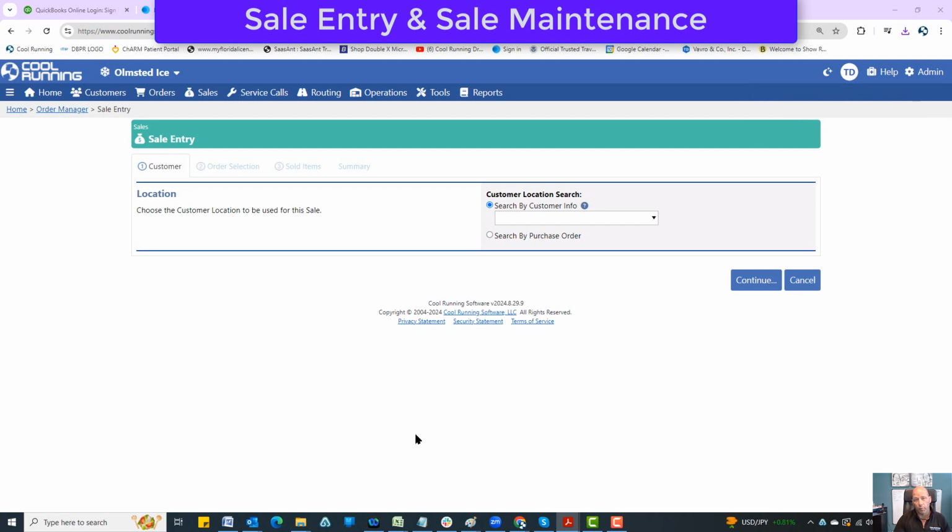Now sale maintenance is very important, specifically when you're on your daily reconciliations, you're checking your driver's work, and they made any mistakes or whatever. You will go into sale maintenance and fix those mistakes before the sales are uploaded into your accounting software. So let's go right into this last sale here. I'm going to go to sale maintenance.